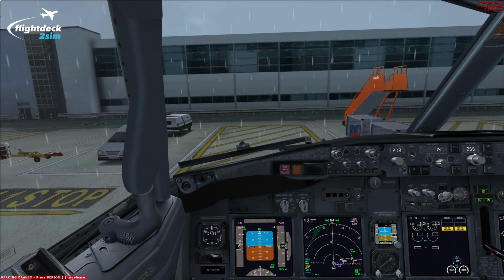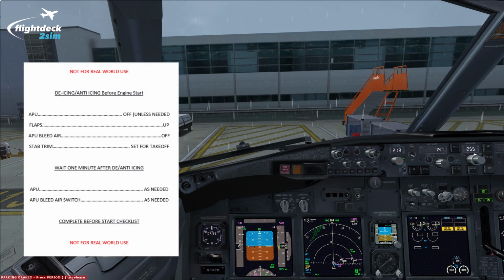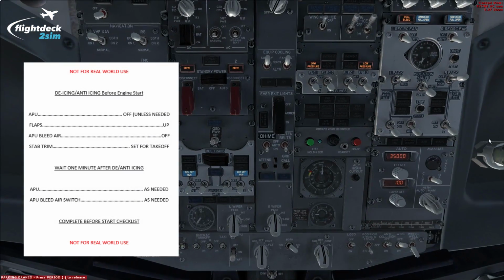Now we're ready for the de-icing and anti-icing checklist prior to engine start. We just need to configure the aircraft accordingly. So we'd read the winter operations checklist, and all it simply says is APU off unless needed. Well, the ground crew will have already disconnected the ground power realistically, and after the de-icing and anti-icing procedure we're going to go straight to the pushback. So in this case it is needed.